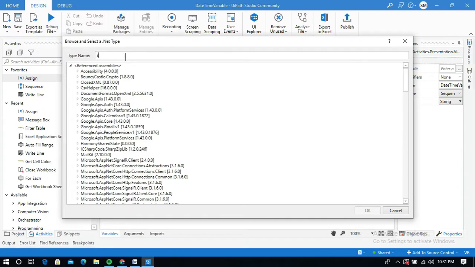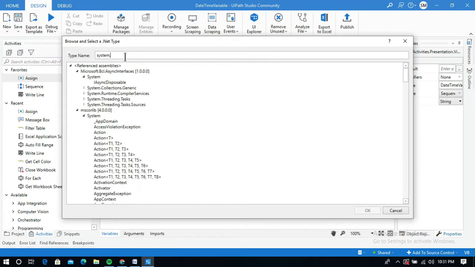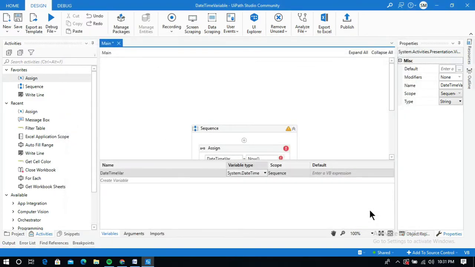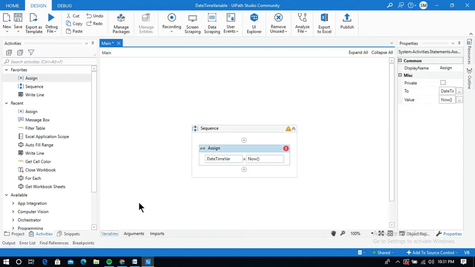Type here System.DateTime. Under this Microsoft Common Object Library runtime library you can see System, and under System you need to select DateTime. Okay, then click on OK. The type is selected as System.DateTime. So this is how to select the variable type for a datetime variable, and it is going to display the current date and time.